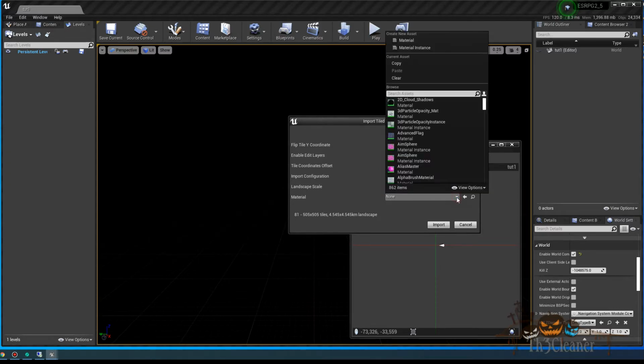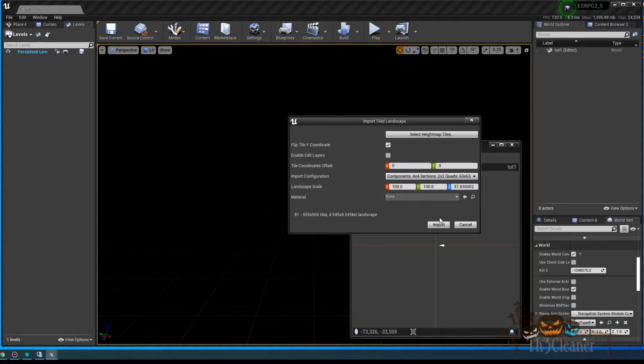For the tutorial, I'm not going to select the material. We're going to do that as part of this. And seeing this here pretty much indicates that I have a good landscape that is going to import into Unreal Engine. So let's go ahead and do it.